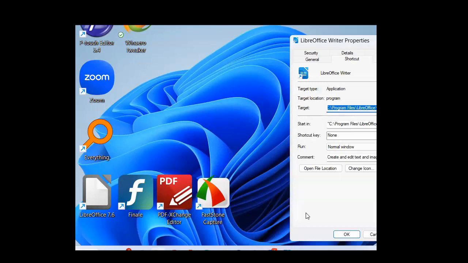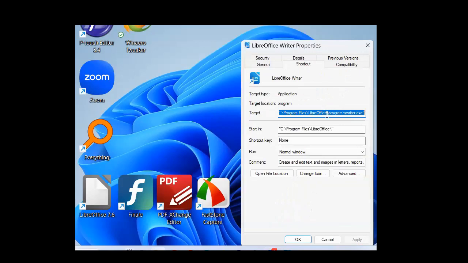Now, after the executable, the target up there, go to the end of that line. No, don't click there. I just moved it over. On the highlighting, just click at the end of the line. Hit your end key. Space. Now hit the end key, or the right arrow key. Yeah, I'm at the end of the line, after the quote. Space. Hyphen, or dash. And then all one word: NOLOGO.